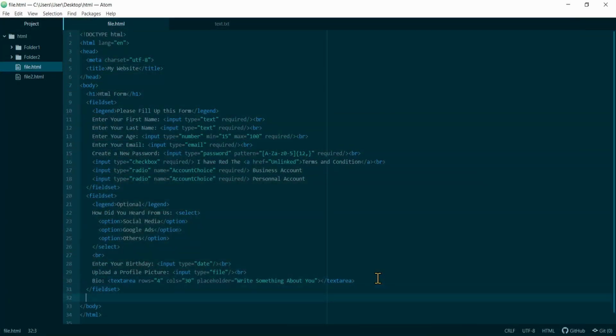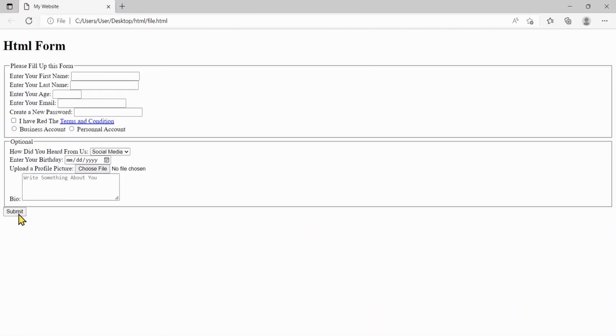Now let's get out of the optional field set and add our submit button. So input type will be, of course, submit. And boom, there we have it, this is our submit button. Now this is the HTML form that we've built inside this tutorial.